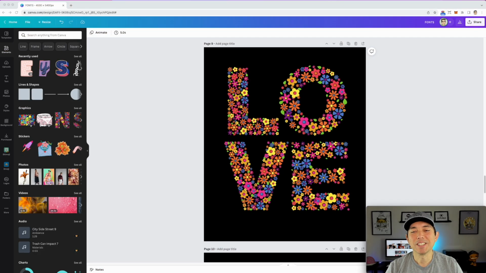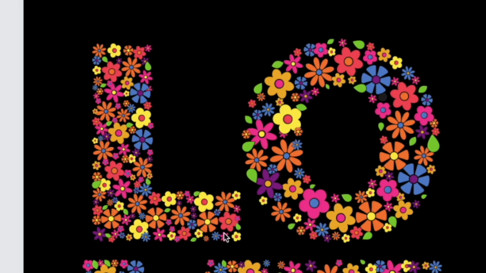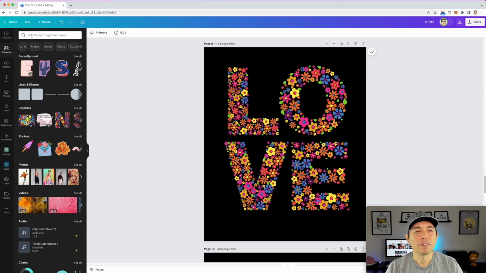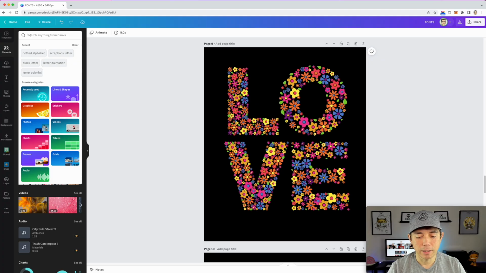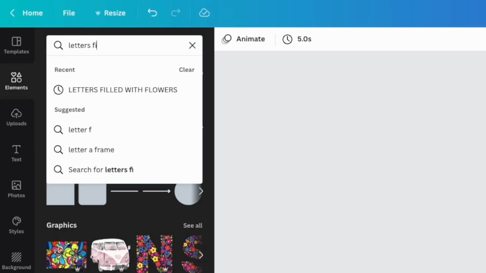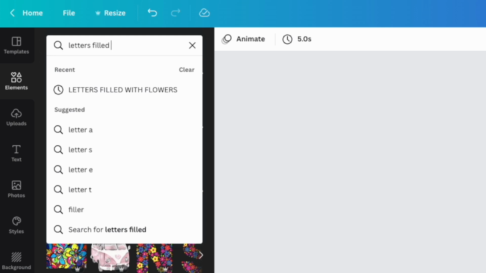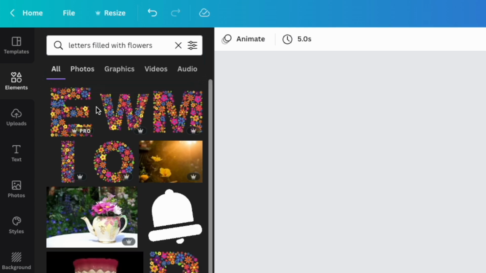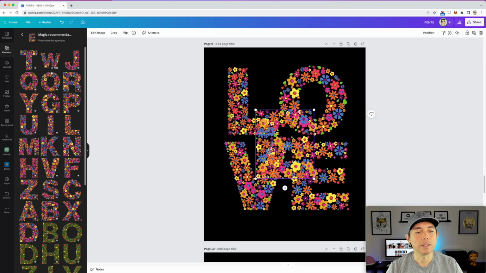I love this one. Check it out. You can tell this is a premium font. It's made with flowers. So the way to find this one is to come in here and type in letters filled with flowers. I know that's kind of long, but it's very descriptive. With flowers, and hit enter. You can see it shows up right away at the top. Same thing, come in here, magic recommendations, boom.